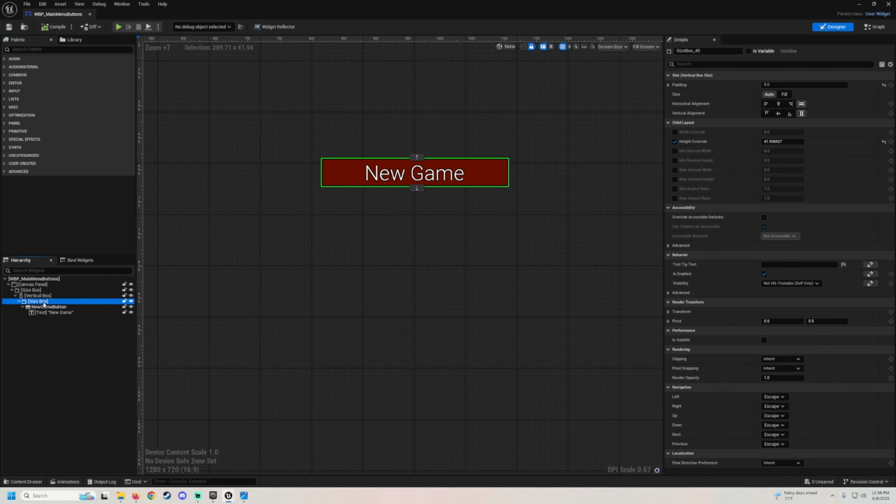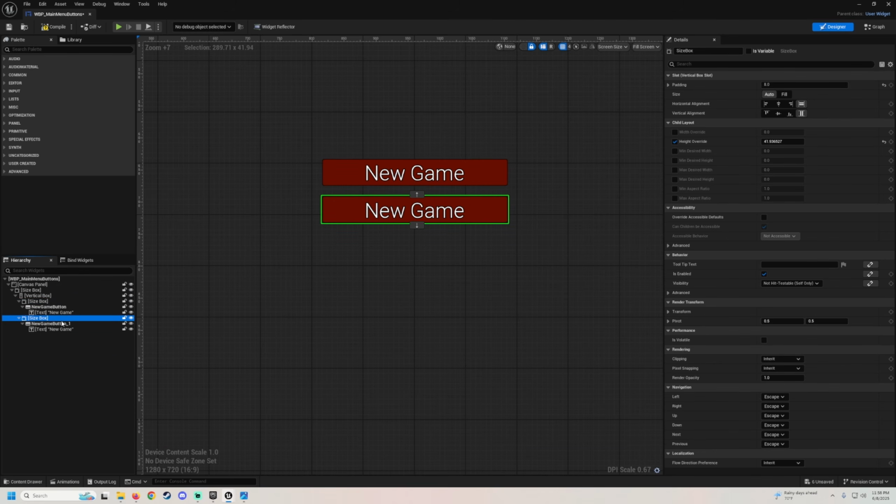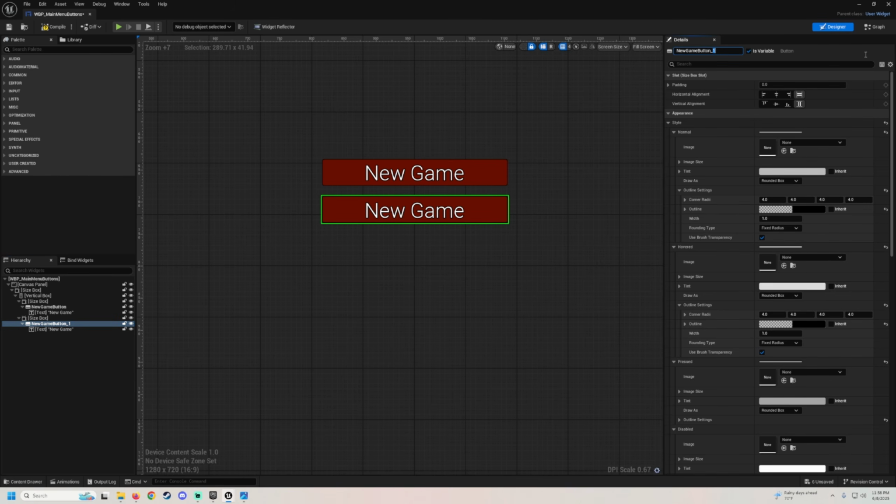And what we're going to do now is we're going to go to our size box, and I'm just going to duplicate this guy. Right click on it, duplicate. I'm going to rename this one to load game button.